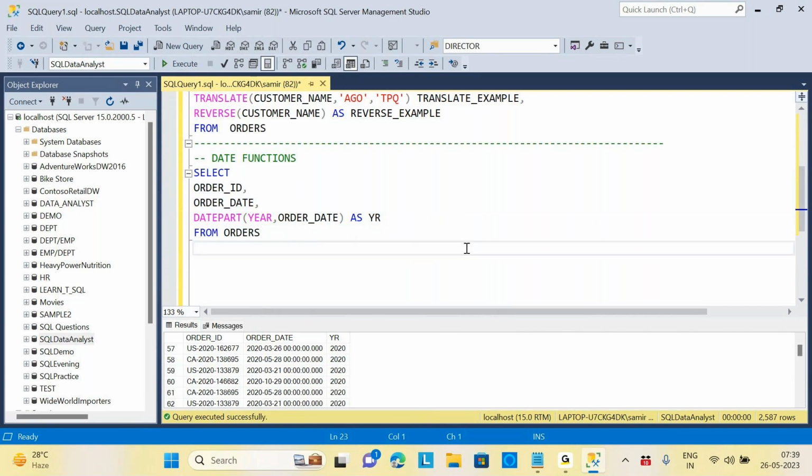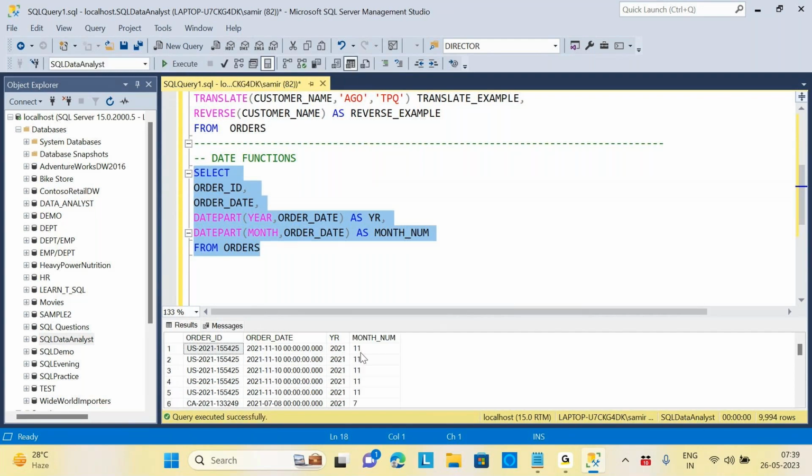In this one, you can extract even the month as well. So I will say month. But this month is not the month like January, February; it is actually a month number. They'll be integers. It's a month number rather than month name, so 11, 7, all these things. If you want, you can also do week, day of the week, all these things.